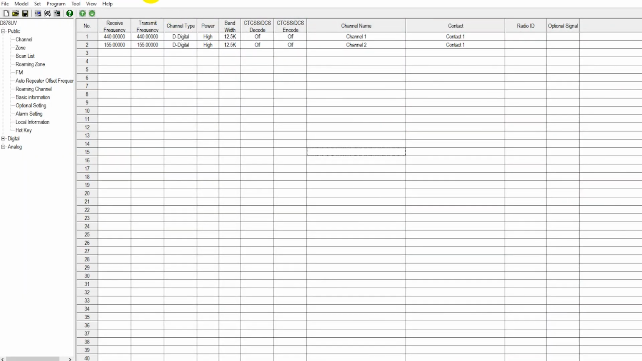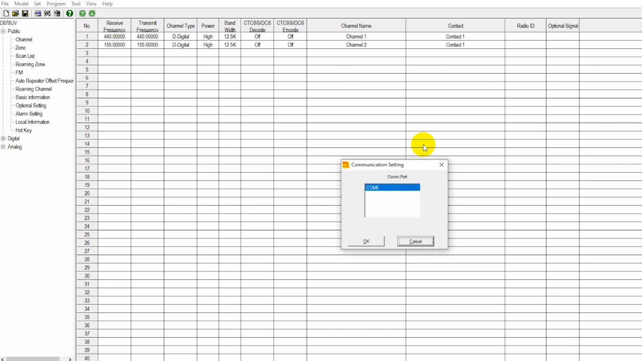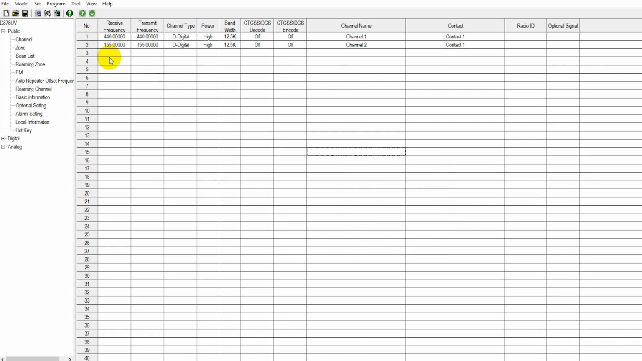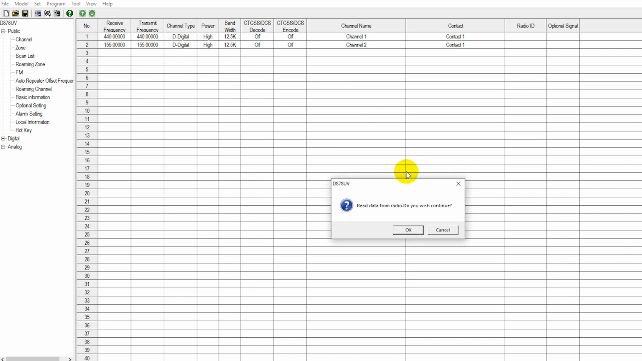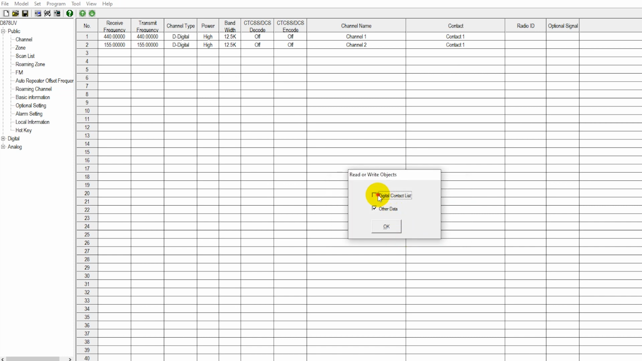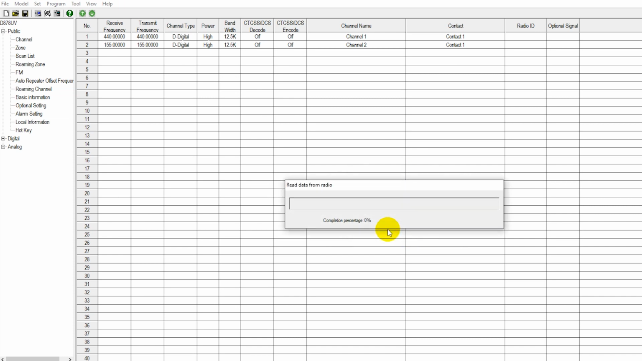Okay, so we're now in 1.18 CPS program, and notice we're going to be able to read from that radio that we've updated to 1.18 firmware. With the code plug that we've edited in 1.17, we're going to be able to upload that fine, including everything that we've just imported. So we're going to bring this up here into menu. It'll take just a moment.